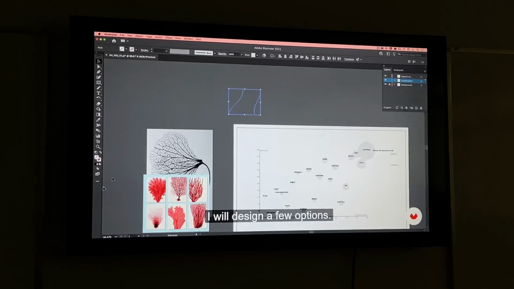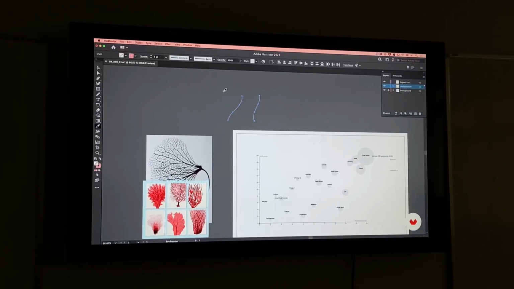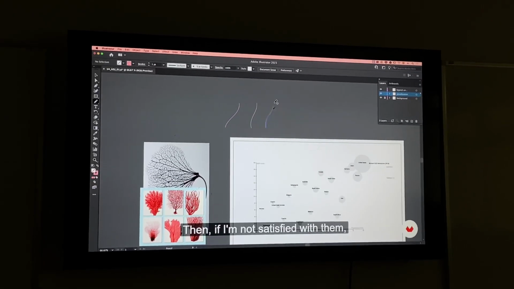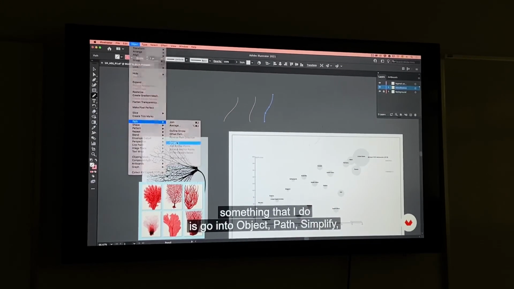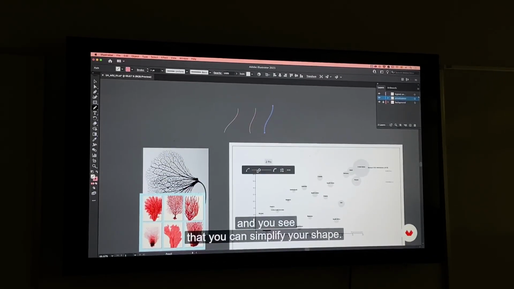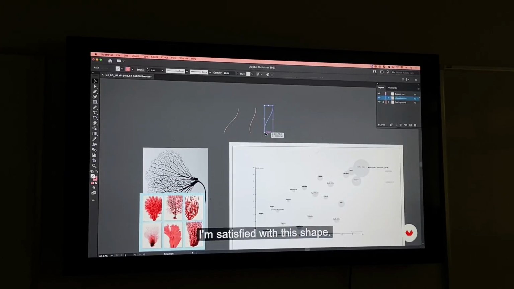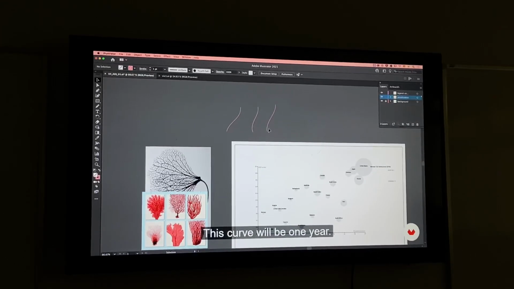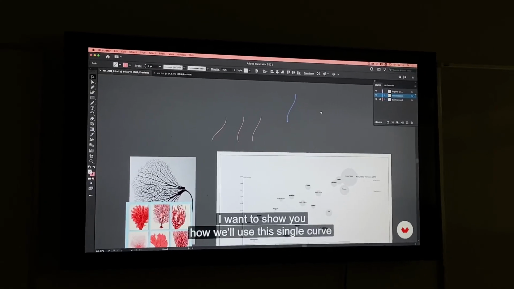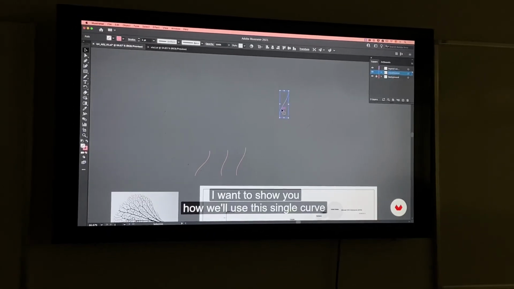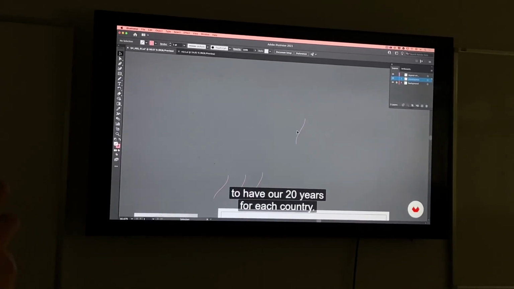I will design a few options. And then if you are not satisfied with them, something that I do is go into Object, Path, Simplify, and you see that you can simplify your shape. Satisfied with this shape. Now this curve will be 1 year. I want to show you how we use this single curve to have our 20 years per country.